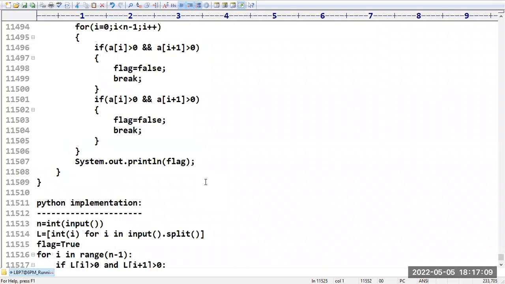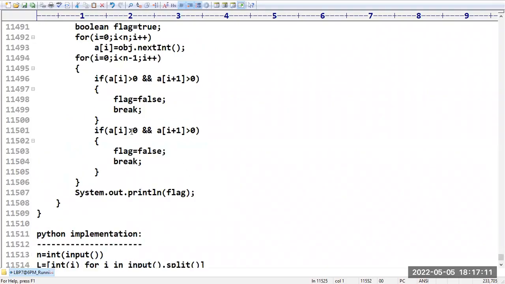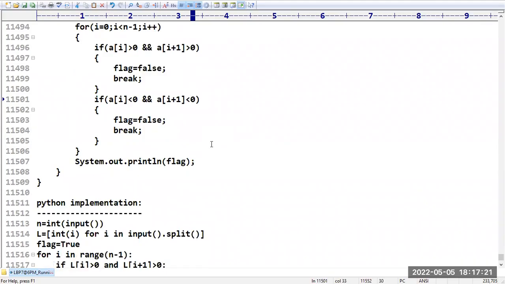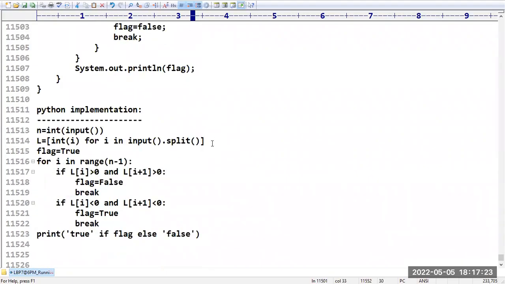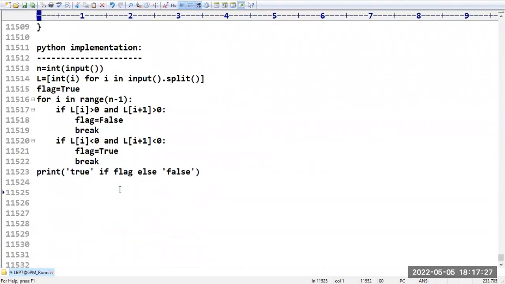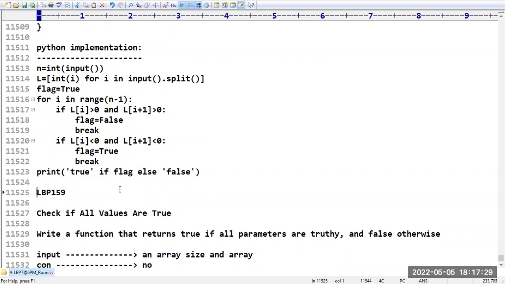In Java, both if conditions are the same. Okay, yeah, we have to take less than here, sir. Maybe in the test cases, with less than 0 there is no element, it seems. Okay, Shashank, right. So let me go for the next challenge.